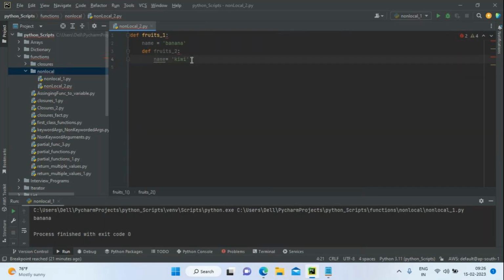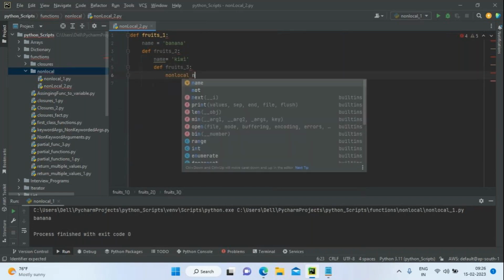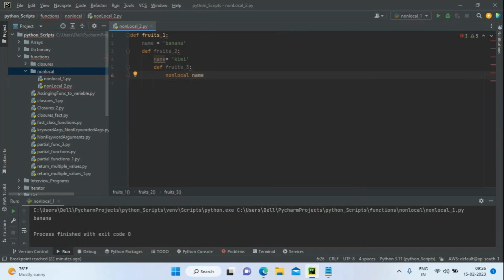Then I'm going to have one more function, fruits_three. This time I'm not going to use any closures. I'm going to use nonlocal name, and then I'm going to print the name. Okay, I made a blunder with the function, right? All are functions, and I missed the brackets. Nonlocal name, and then I'm going to print the name.